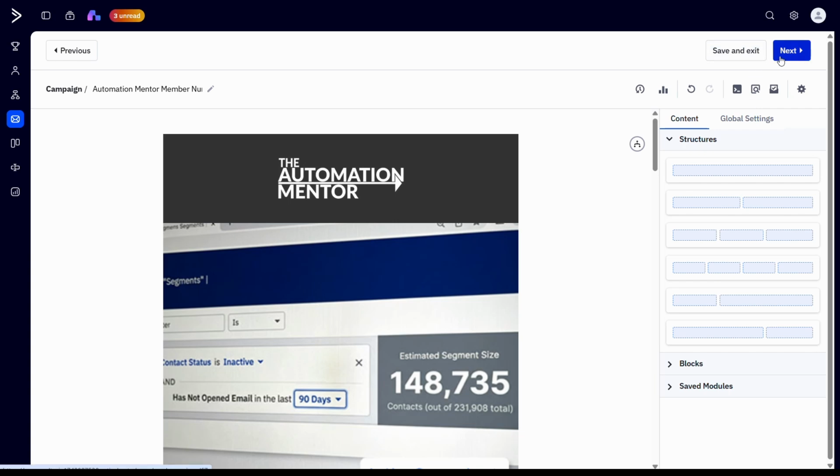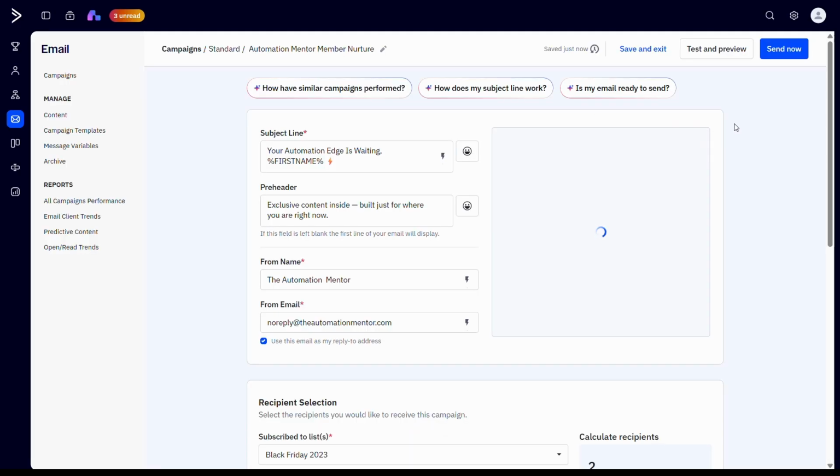Once this clicks, you stop building 5 versions of the same campaign and start building one email that adapts to everyone on your list automatically.